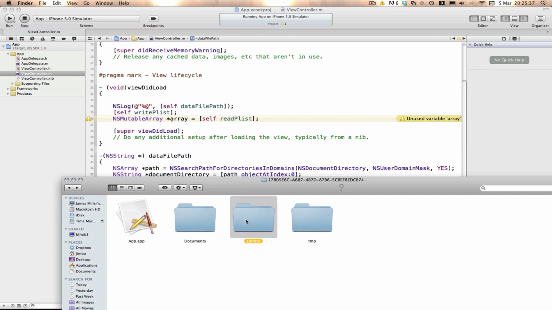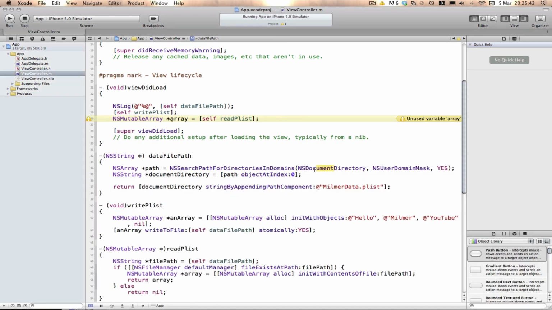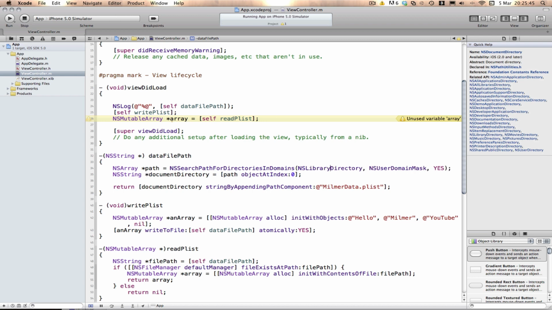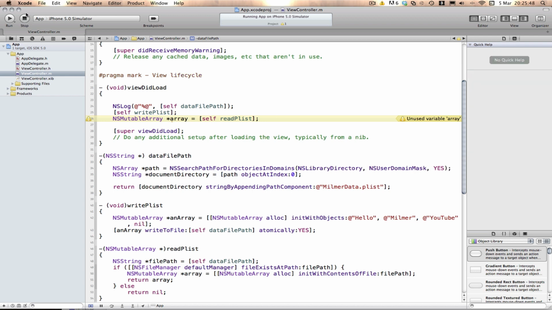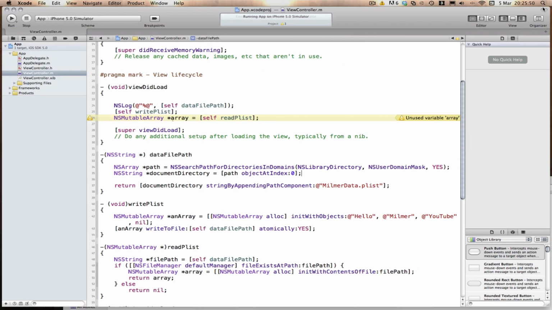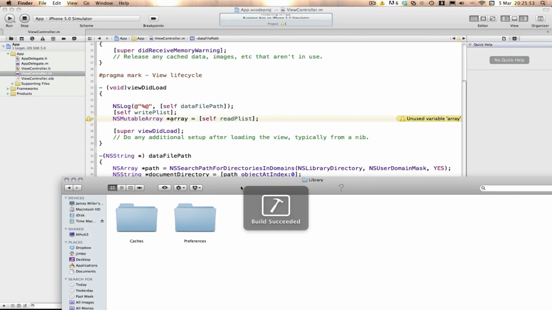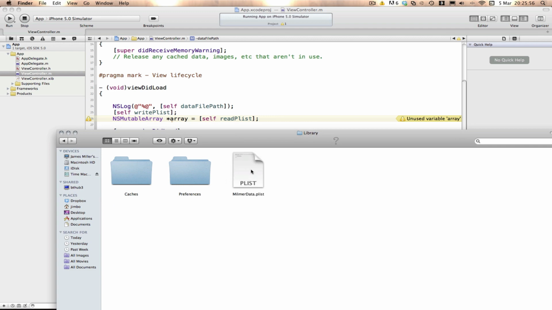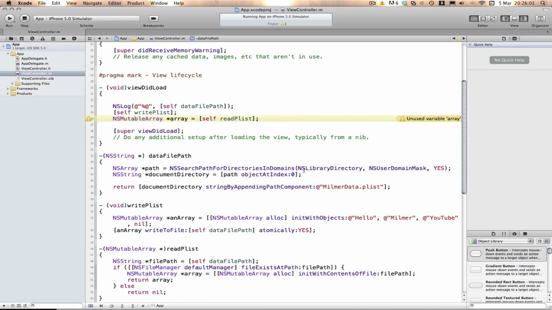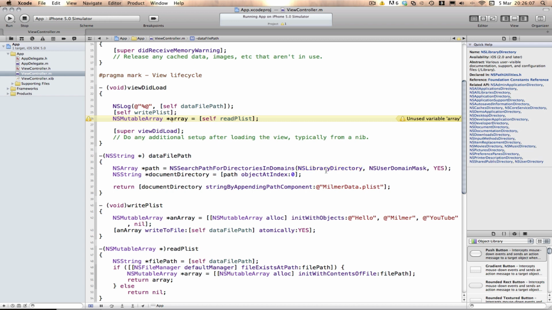And the final one I'm going to show you in this tutorial is the library folder. To get to the library folder, you just swap out document for library, which is very simple. So if we stop, build and run again, and we have a look at our library folder, you'll see here, there you go, there's our plist saved in the library folder. So it's as easy as that, and that's how you change that. Basically, this line here is what you want to change. And if you want to find out about more folders, you can click on this here, open the quick help screen over here, and it will show you all the other directories you can save to.